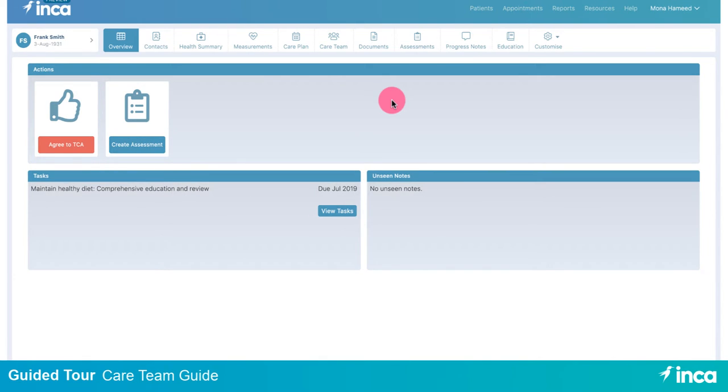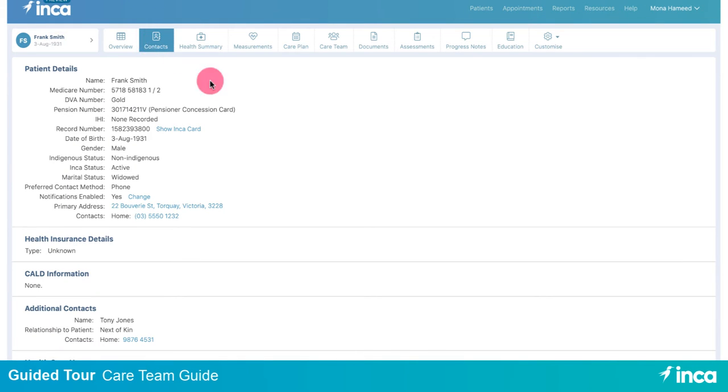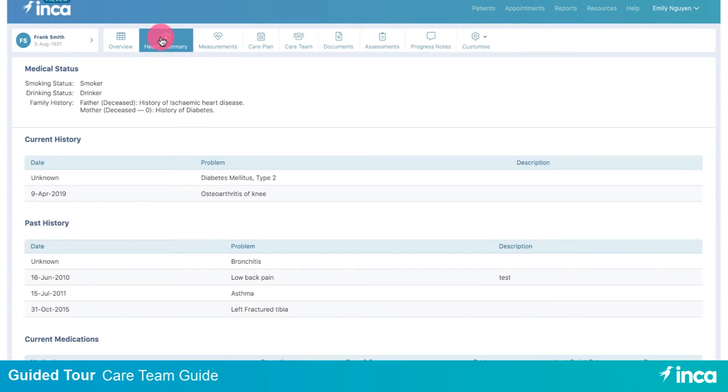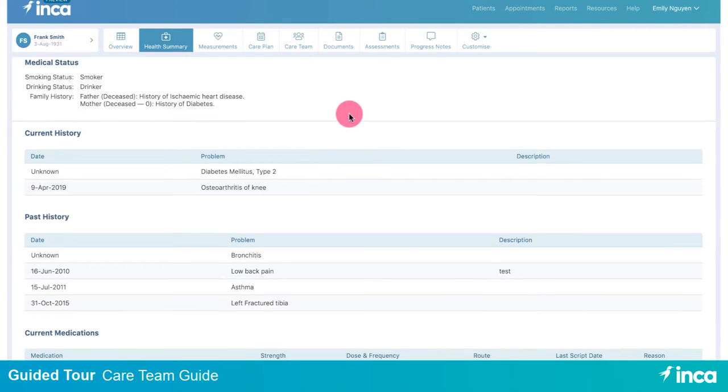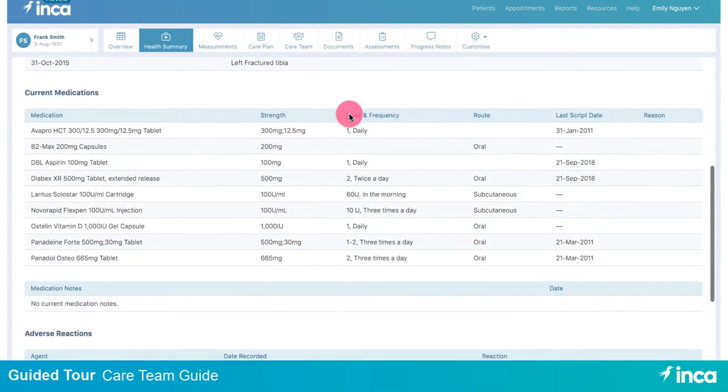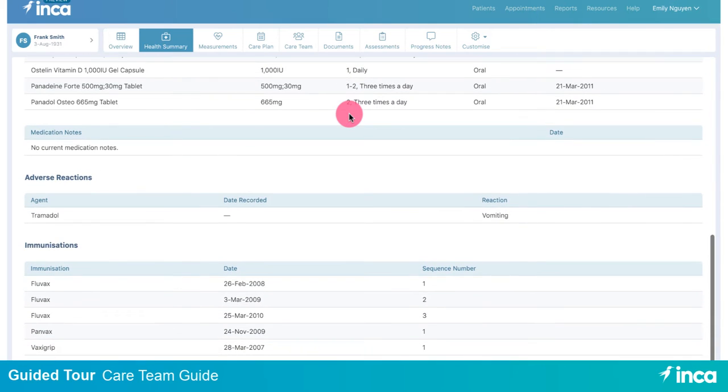The Contact tab displays the patient's contact information, primary care provider and nurse. The Health Summary displays lifestyle risk factors and family history, current and past history, medications, adverse reactions and immunisations.